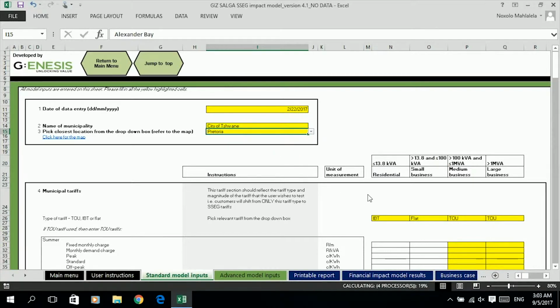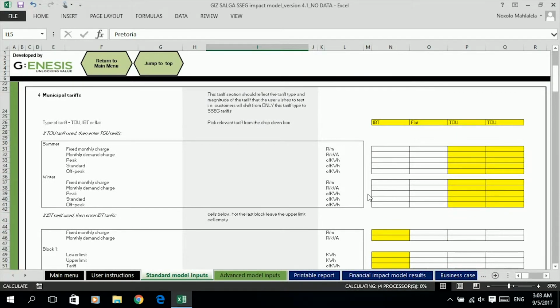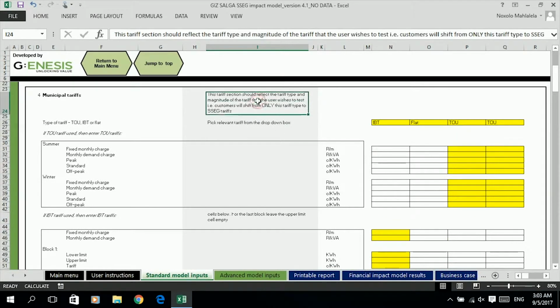Now we look at the municipal tariff section. These tariffs should reflect the tariff type and magnitude of the tariff that the user wishes to test. Customers will shift from only this tariff type to SSEG tariffs. For municipalities who already have SSEG tariffs in place, these tariffs pertain to customers who are not on the SSEG tariff. These are regular tariffs.